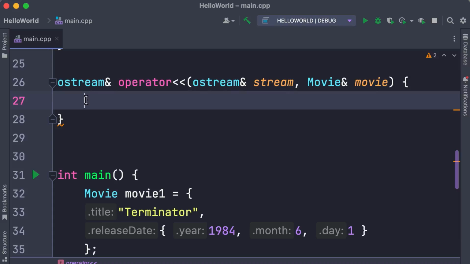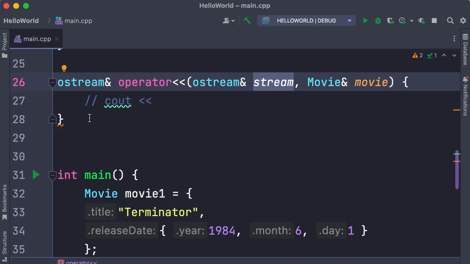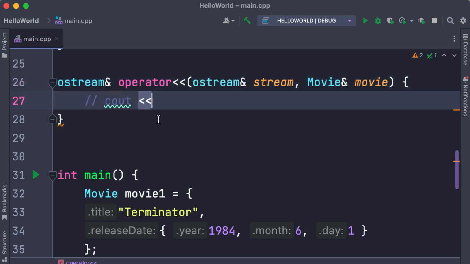Here's how this is going to work. So we have access to this stream. This could be our standard output stream like cout. So at runtime, depending on where we use this operator, this stream is going to be different. What I mean here is that if we use this operator with the standard output stream, then this stream object is going to be cout. But we can use this operator with files. We're going to talk about that in the next section. So using the same implementation, we can write a movie object to a file, okay? So OStream is just an abstraction for an output stream. The type of the output stream will be based on where we use this operator, okay?